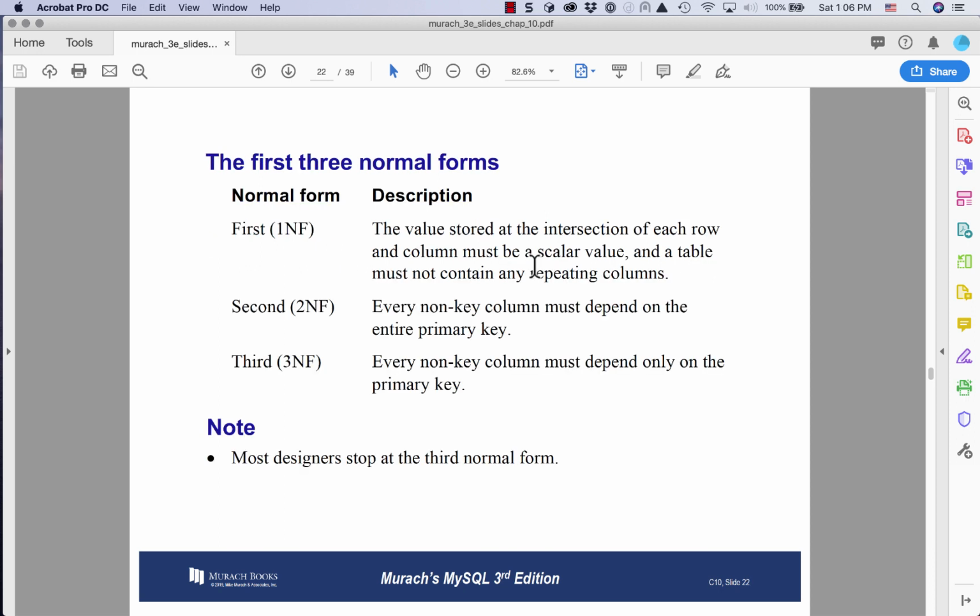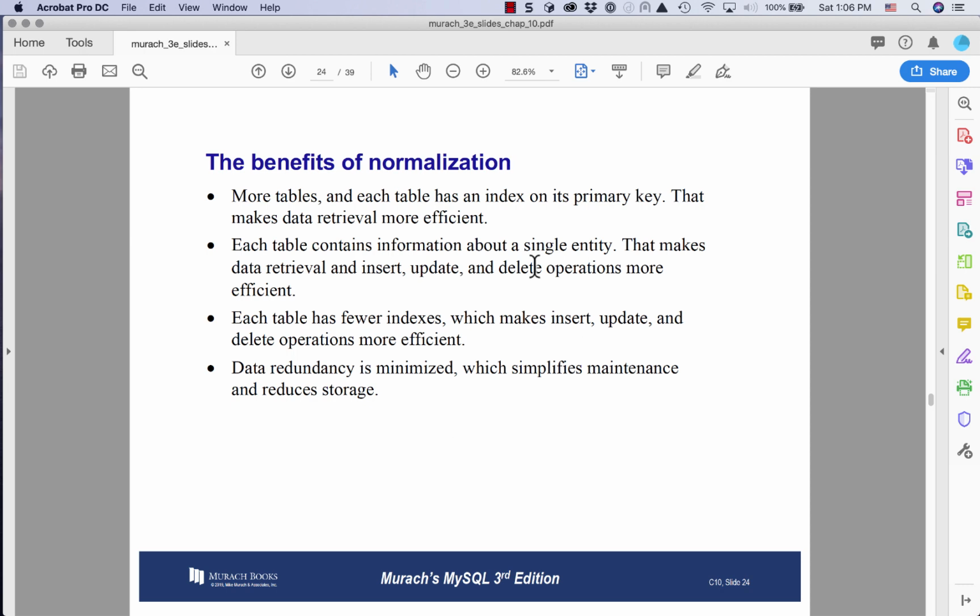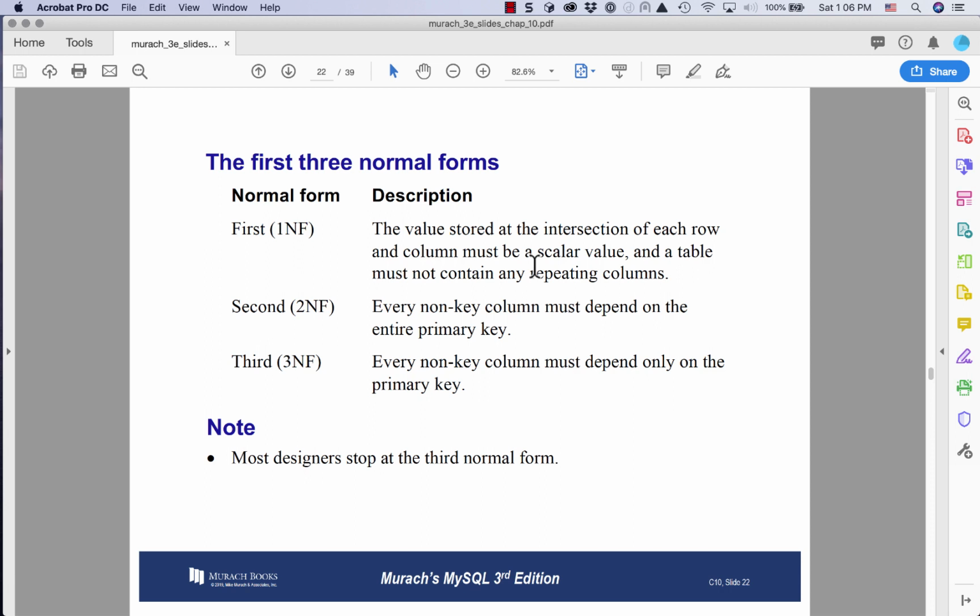So I talked about a bunch of normal forms. We have two slides here. The first one takes us up to third normal form. The second slide has us going all the way through sixth normal form. So let's look at the first three normal forms. It says the value stored at the intersection of each row and column must be a scalar value, a single value, and a table must not contain any repeating columns.